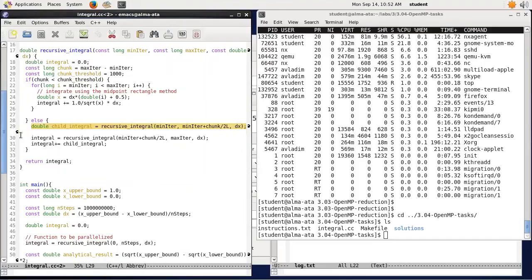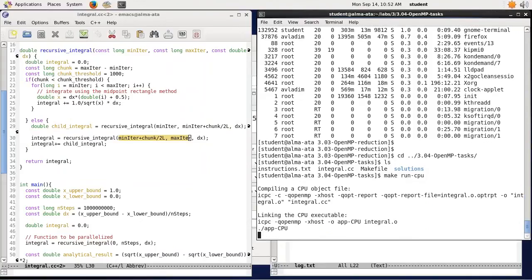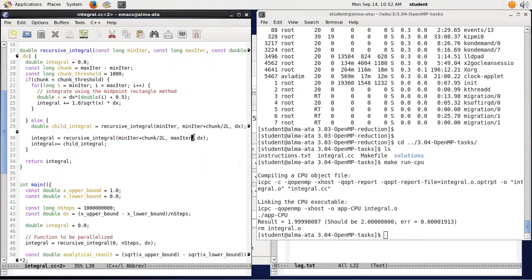We will call one instance of the recursive integral on the first half of iterations, and then we will call the second instance of recursive integral on the second half of iterations. This program is now sequential. It runs in one thread, or serial. It takes some 5 seconds. I'm not going to focus on the value of performance here because I just want to demonstrate the principle.